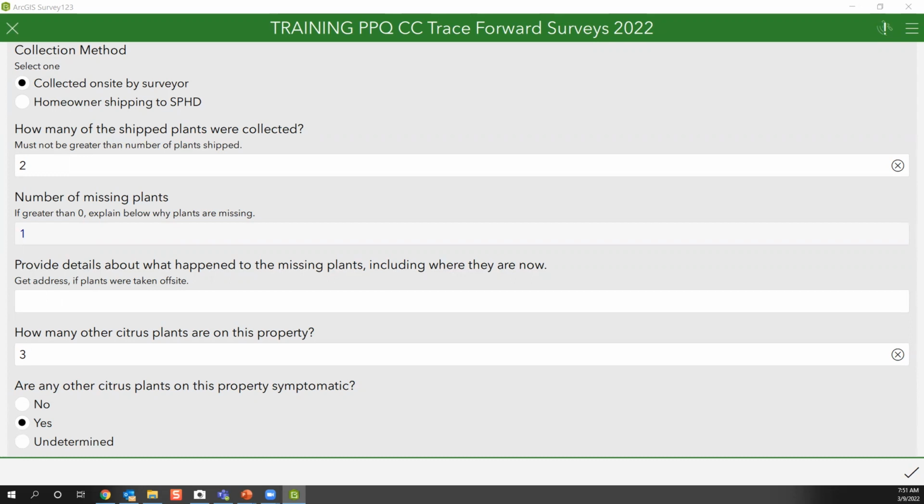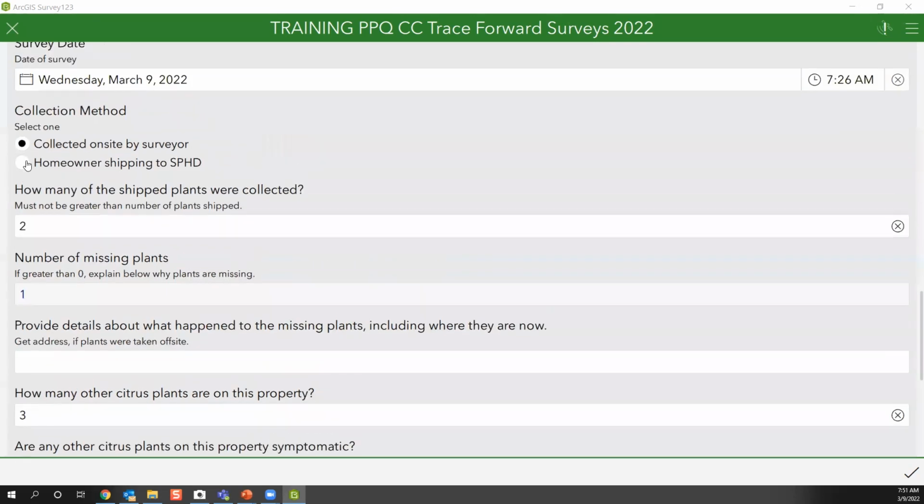So if they say they shipped their plants to the SPUD or the SPUD's office, which may happen, I still wouldn't want to keep it pending until we can confirm with the SPUD that those plants were received. And then we would mark it complete. So no matter what, for the phone calls, I don't think we should mark anything complete.